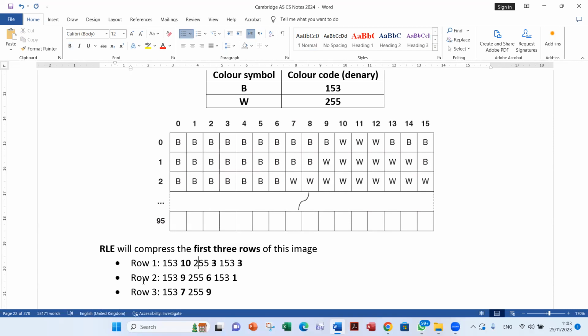Lossless compression relies on some form of replacement, and this is replacement. Again, this line, you have 9 times 153, followed by 6 times 255, followed by 1 time of 153. That is the blue. The last line is even compressed in a better way because it has 7 153 followed by 9 255.